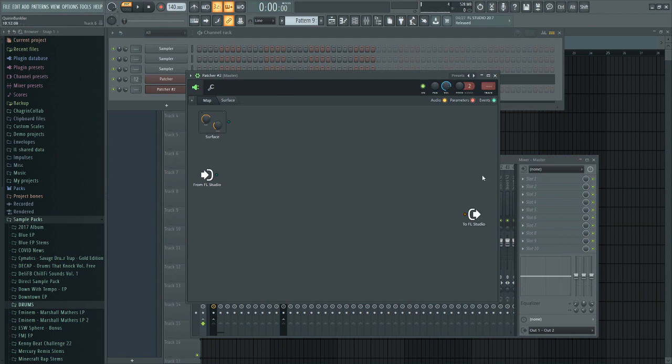It comes with two different versions of Patcher with FL Studio. There's a generator version, which goes into the channel rack, and then an effects version, which goes into the mixer. And both of them are pretty similar, but the generator version I think is a little bit more versatile, so we're going to use that for this tutorial.